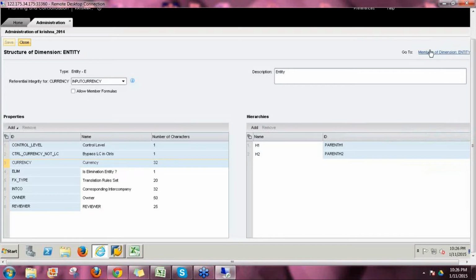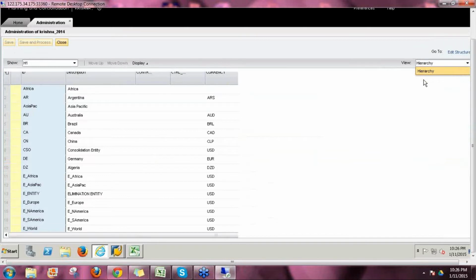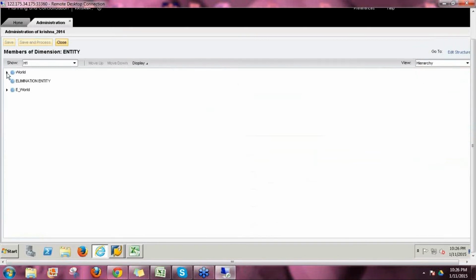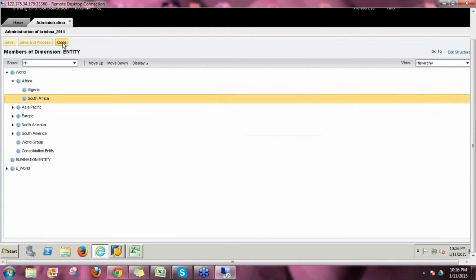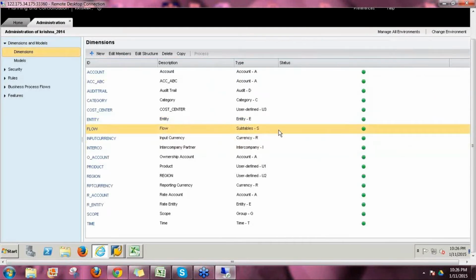Okay, so these are the entities with respect to which the currencies will be maintained, and this is the hierarchy. If you want to view it in hierarchical view, go to hierarchical view. So world is the top node, under that Africa, under that Algeria and South Africa, like that. You can define the entity hierarchy also. And flow is mainly towards consolidation.